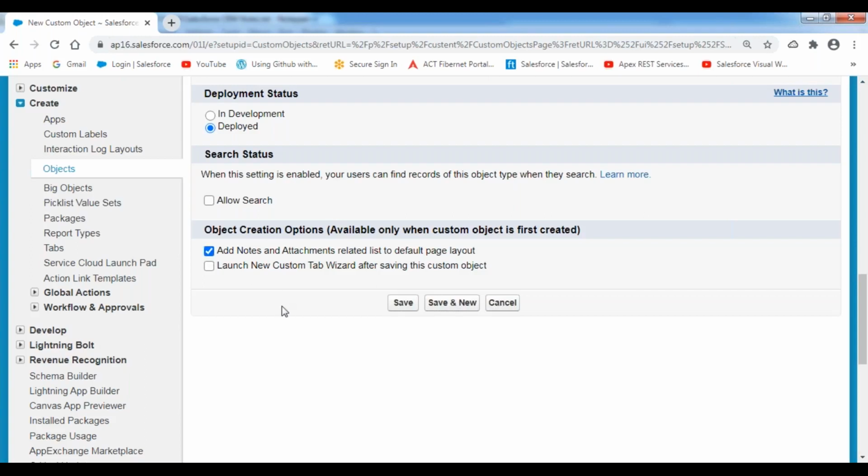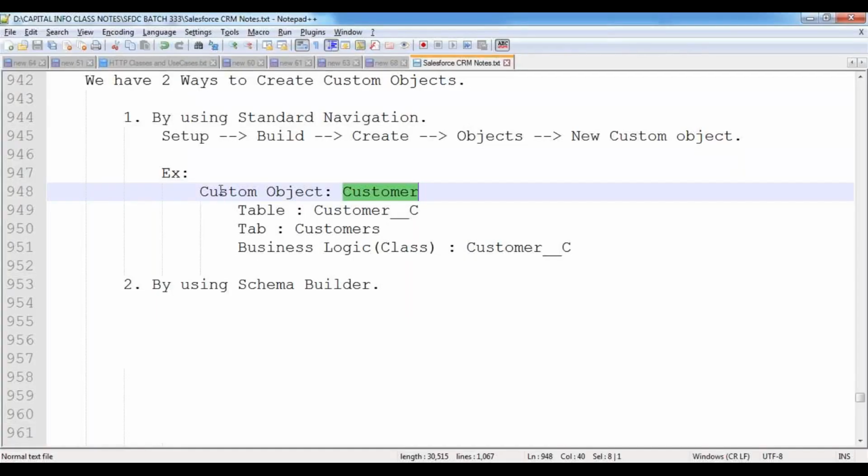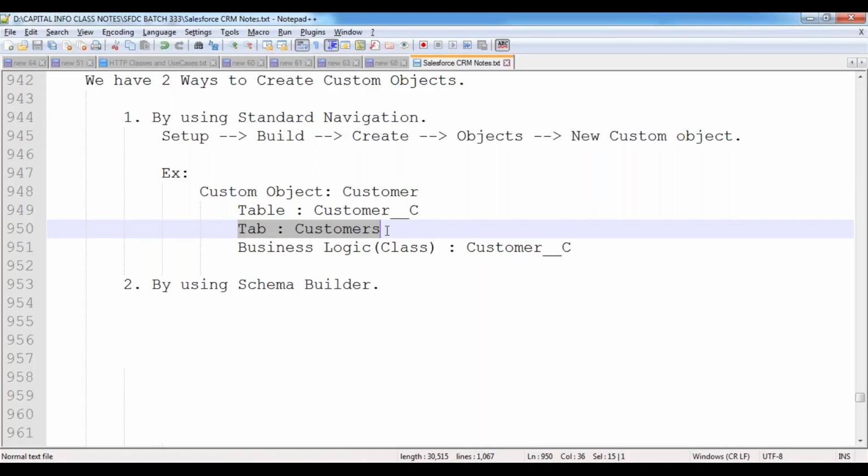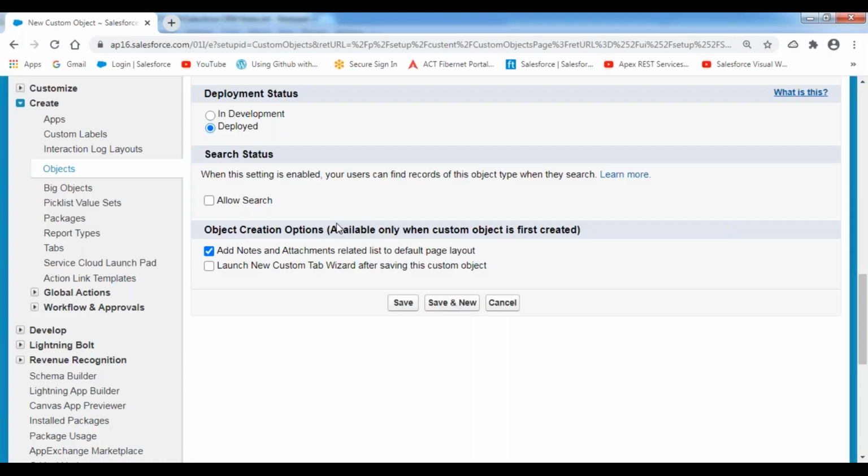Right. Now I'm adding this. And the last one, the most important checkbox here: launch a new custom tab wizard after saving this custom object. What is this checkbox? Upon creating this object, do you want this tab, that is, the user interface, or not? If you want the user interface, then select the checkbox, launch a new custom tab wizard.